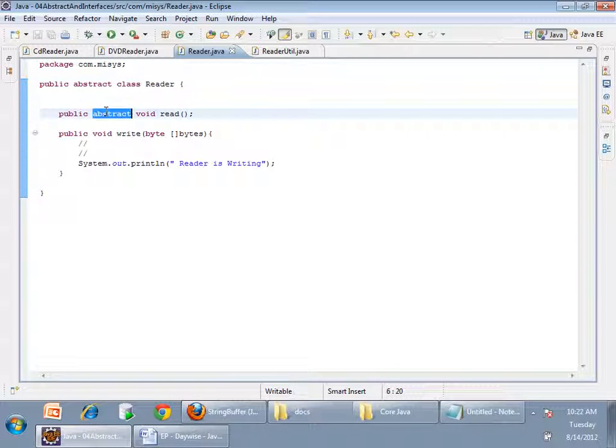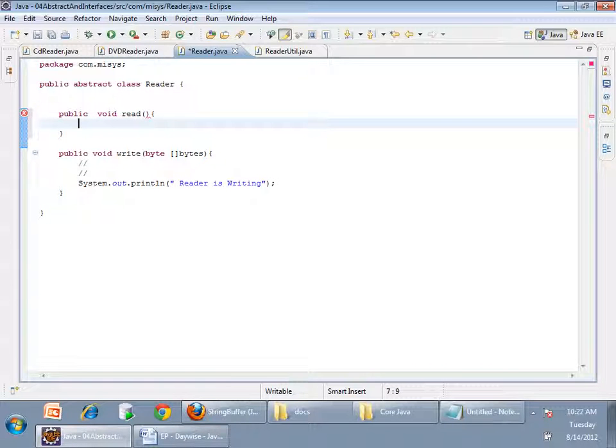Suppose I give a body to the read method, an empty body. Can the class still be abstract? Yes. Even though there are two methods here in reader, both are concrete. Concrete means a method which has a body. A class which is not abstract is called a concrete class. So both the methods have a body, but I still made the class abstract. Why? What is the purpose now? Earlier it was meaningful, one method was abstract, so making the class abstract was meaningful. But now what is the purpose of making the class abstract, even though all the methods are concrete? Tell me.